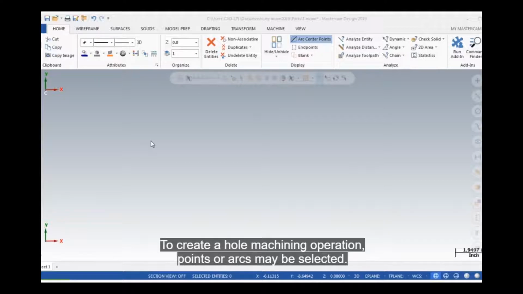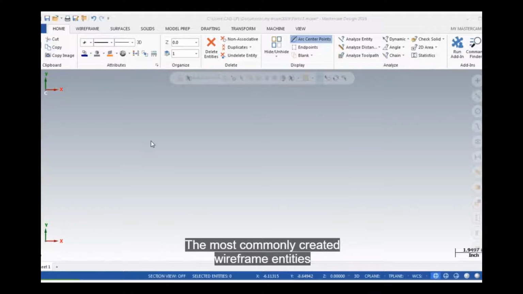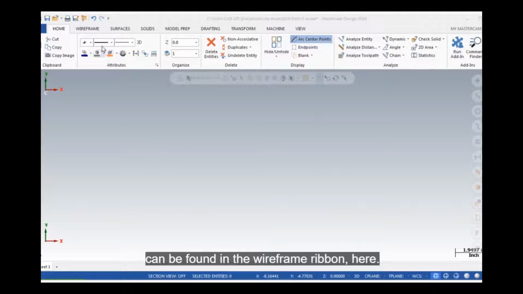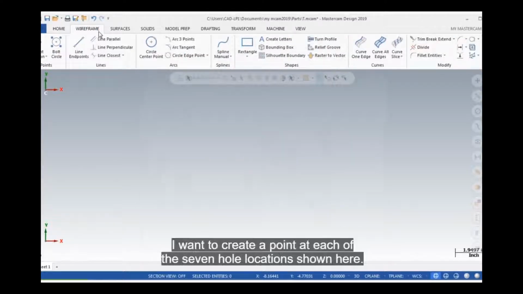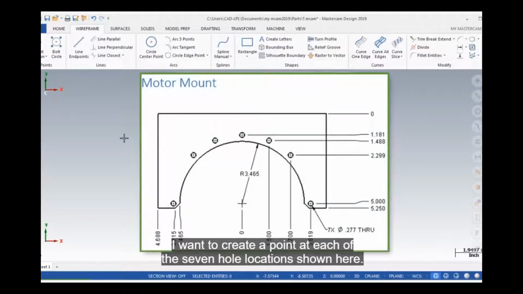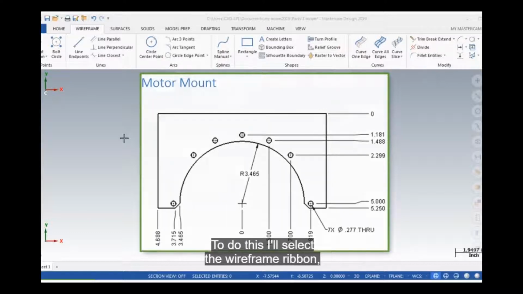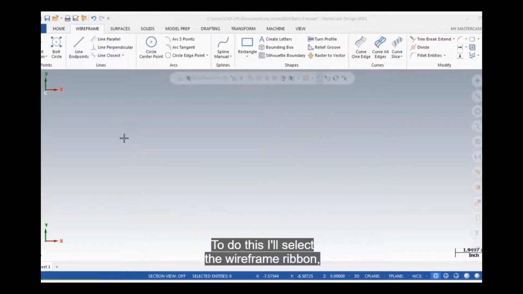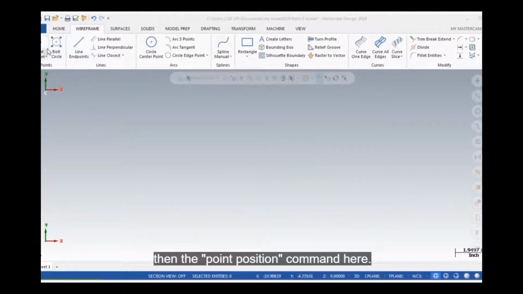To create a hole machining operation, points or arcs may be selected. The most commonly created wireframe entities can be found in the wireframe ribbon here. I want to create a point at each of the 7 hole locations shown here. To do this, I'll select the wireframe ribbon, then the point position command here.